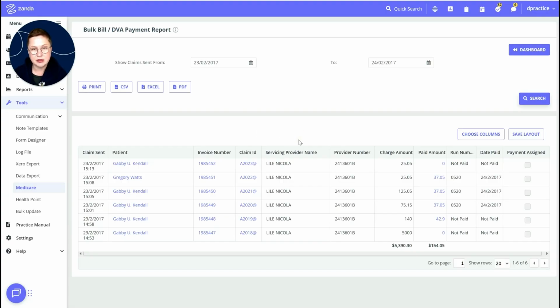The servicing provider number, this is your practitioner who provided this service. This is the practitioner's provider number. The charge amount, this is the amount owing on the invoice that you submitted as a claim to Medicare. The paid amount, this is the amount that Medicare paid you under this claim. The run number, again, this is the 4-digit payment run number you can see in your bank feed, and this is what Medicare assigns to the payment.